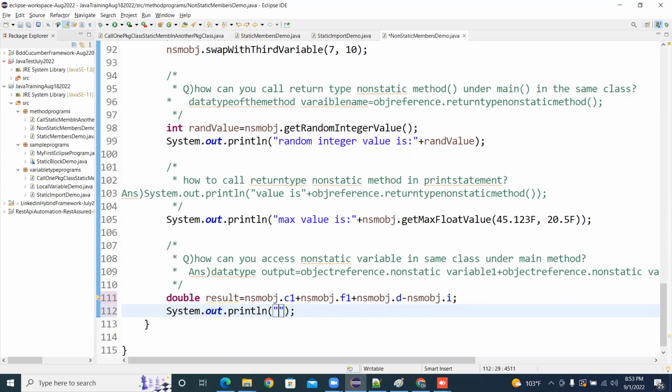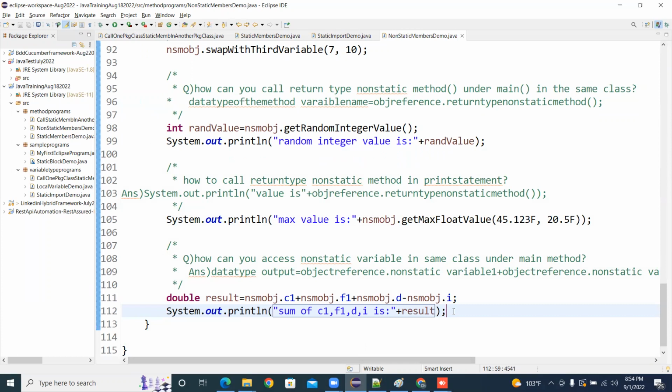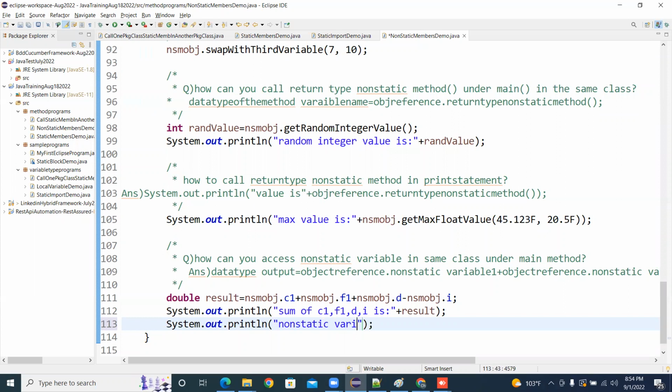Okay. Now, sum of C1, comma, F1, comma, D, comma, I is plus result. That's it. So this is the output. But how can you call directly? I want to print a non-static variable. How can you print a non-static variable? Object reference dot non-static variable.